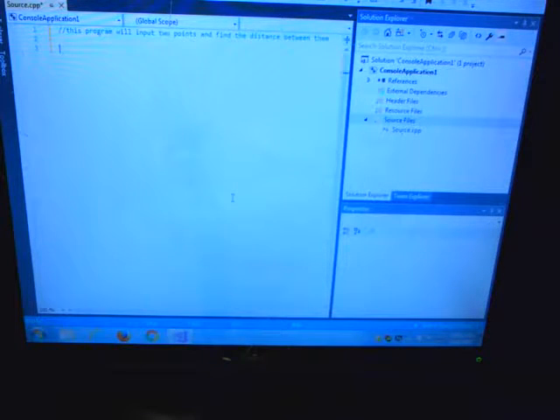So what's the first thing I put in my program? Documentation. So this program will input 2 points and find the distance between them. So that's what that program's going to do. What comes next? Include IOStream.